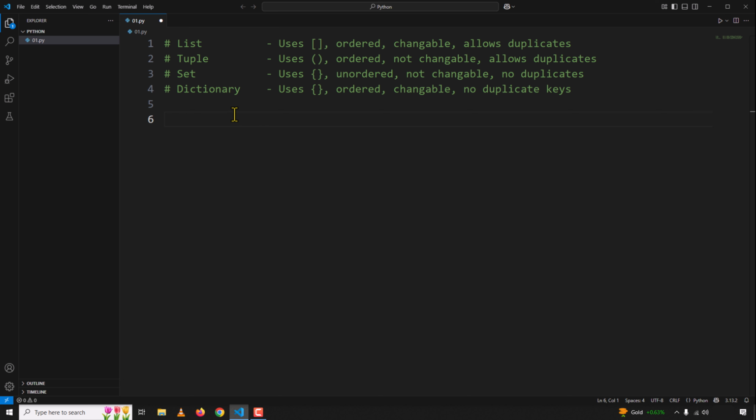Now, dictionary is the fourth and the final built-in data type in Python for storing collections of data. We have lists, tuples, sets, and then dictionaries. All these can store collections of data.